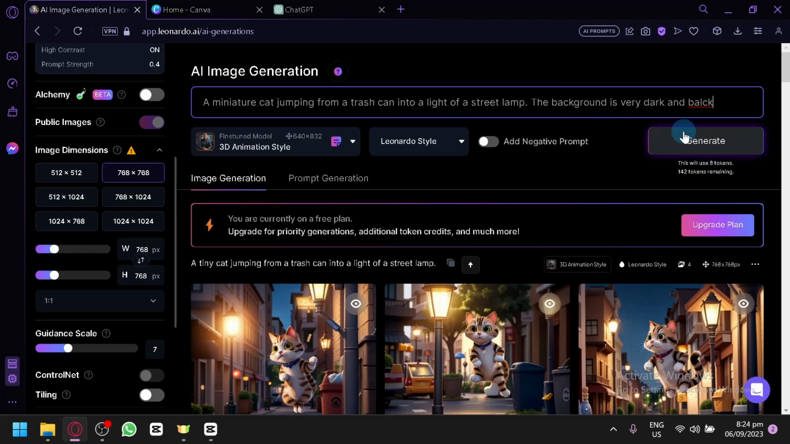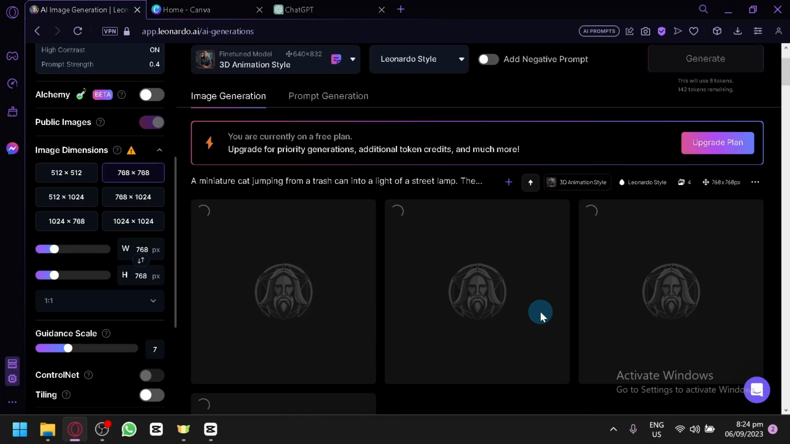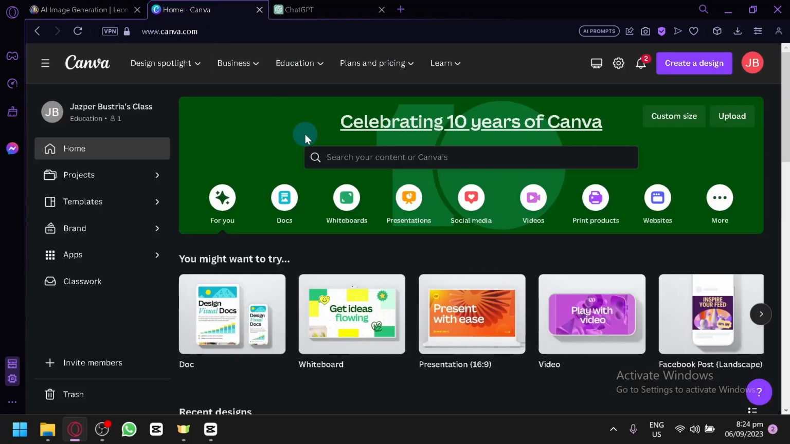Go. And the output I'm trying to produce is that the focus of the photo is the cat jumping from a dark world into an array of light, and basically the curiosity will pull the cat into a beautiful world. So let's see the output that we will be able to produce. And while waiting for this, let's go to Canva over here.